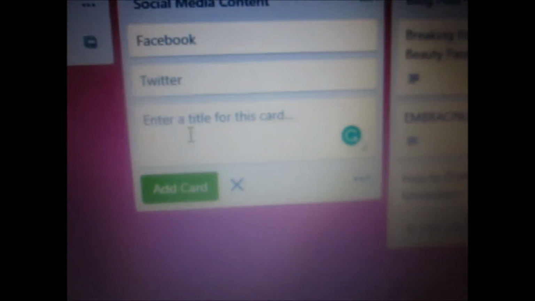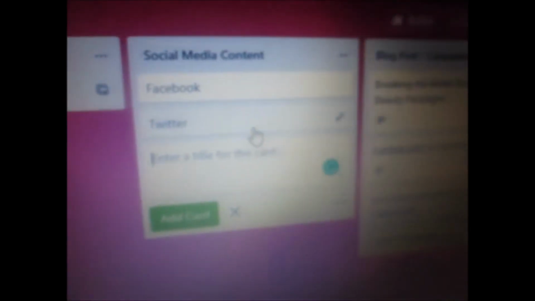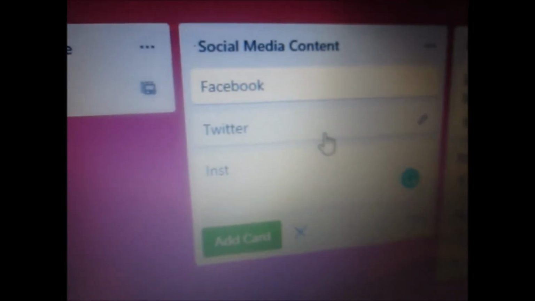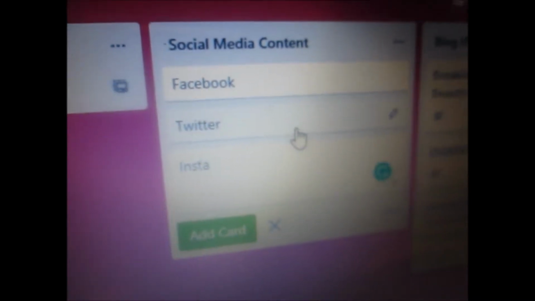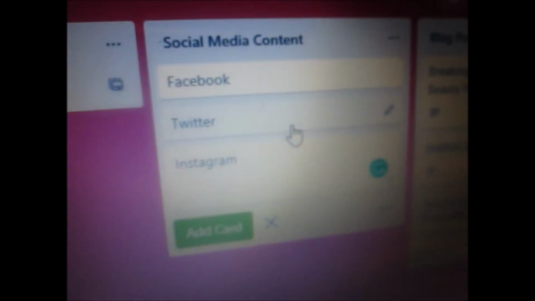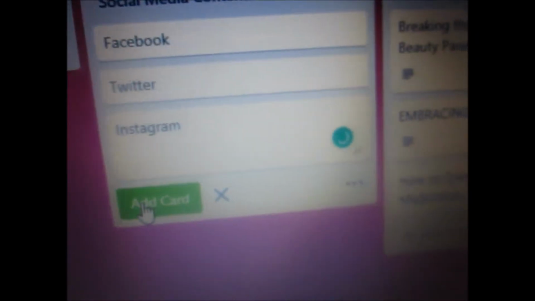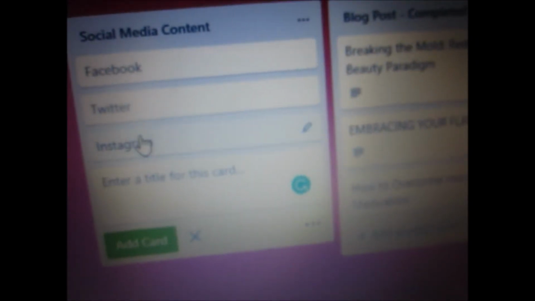Okay, so I add a card and then I would just type in Instagram. I'm going to be typing with one hand. Then I just hit enter, or you can hit the enter key or the add card key, and that pops it in there. And then you can click on the little pen to edit, and anytime you need to change the information in the field, you can just type over it and then save.